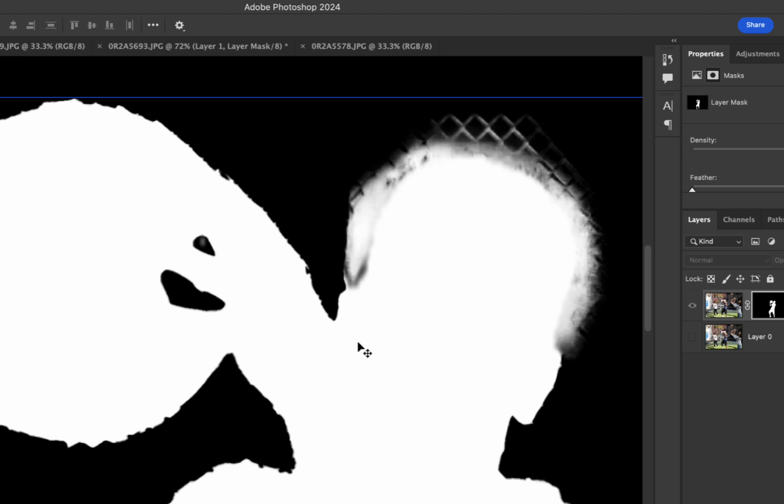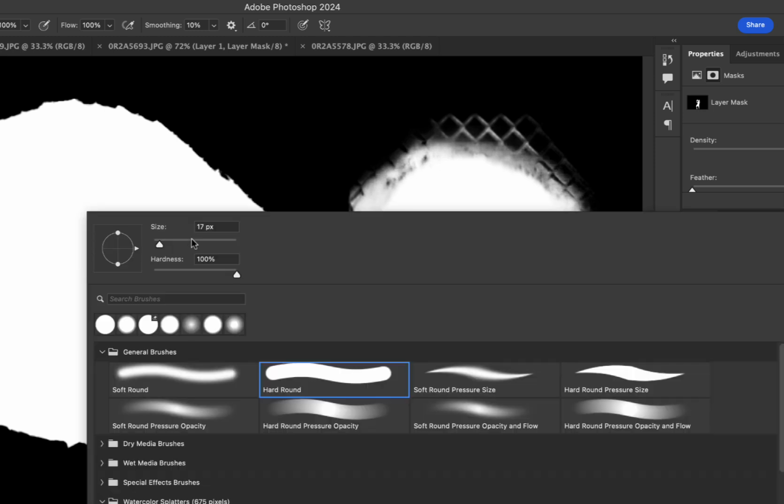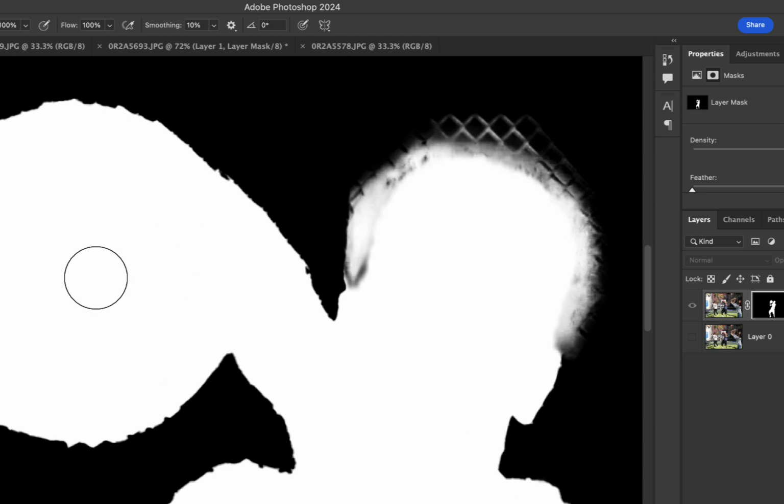And now I can see exactly where we need to sort of fill in the gaps. I'm going to press B for brush. I notice that black is in the foreground, and that's not what we want. So I'm going to press Command Z. I'm going to press X to swap the foreground and the background. And we're going to have something that looks a little bit like this.